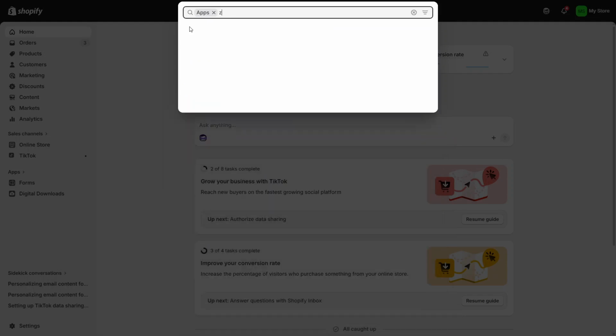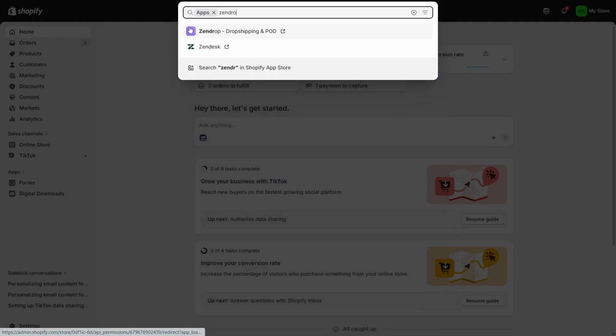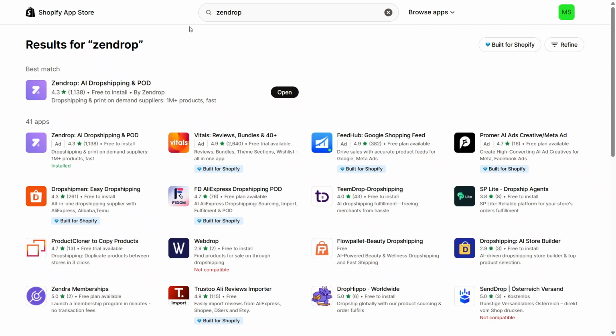In the search field that appears, type Zendrop and then press enter on your keyboard. Shopify will now redirect you to the Shopify App Store and automatically search for Zendrop for you, so you don't have to open the store separately.